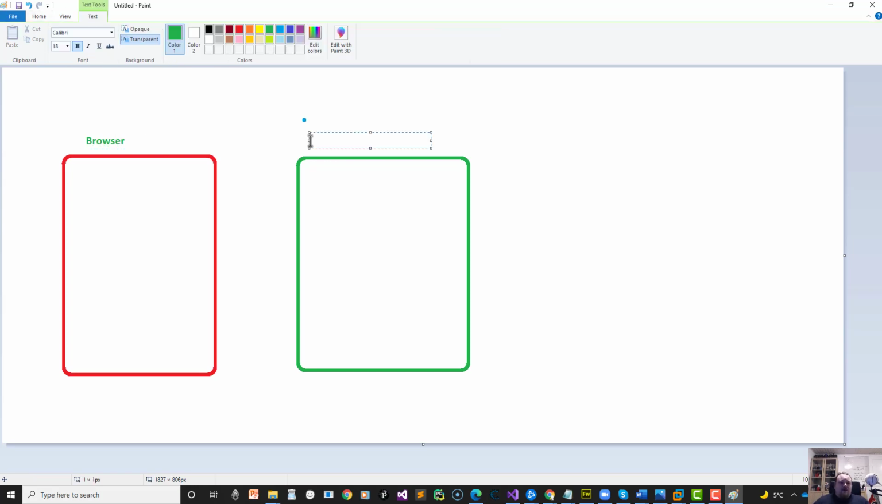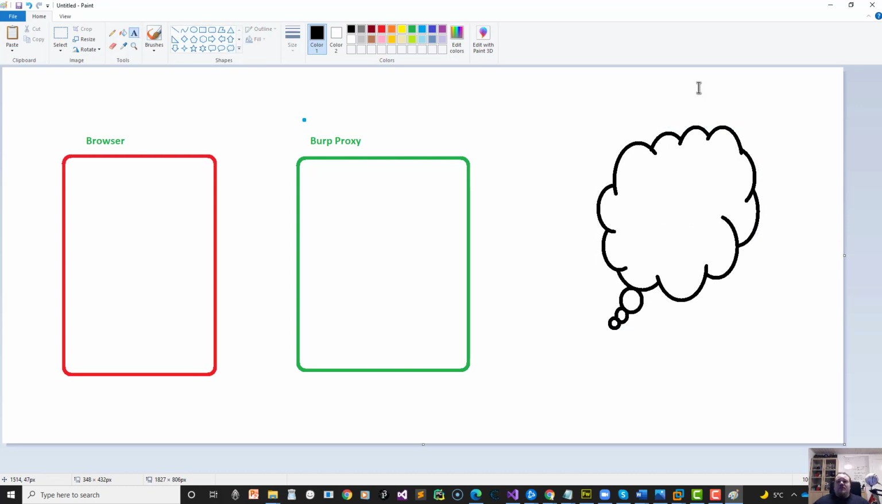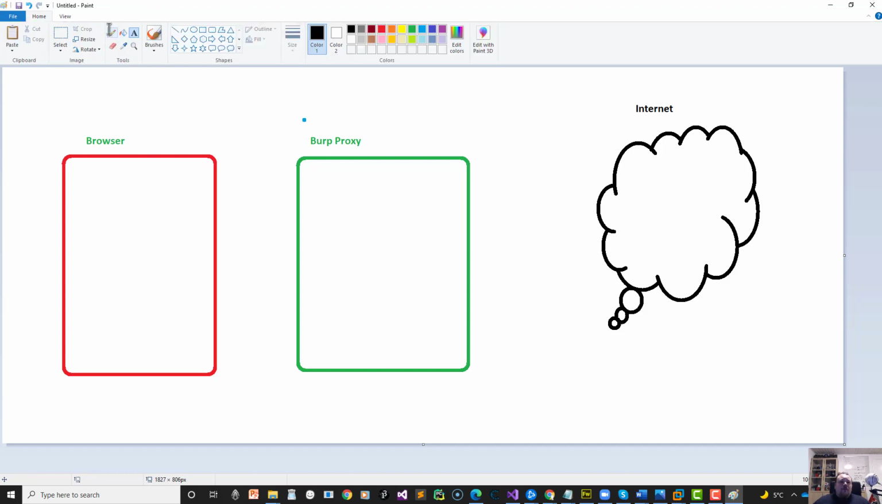So I'm just gonna write browser, and burp proxy. Usually when you go to the internet, what happens is that you just, do you have a cloud here? We have a cloud. There we go. That is the internet, ladies and gentlemen. So usually what happens is that you go to your browser, you type something in, and you go directly to the internet. That is what usually happens.